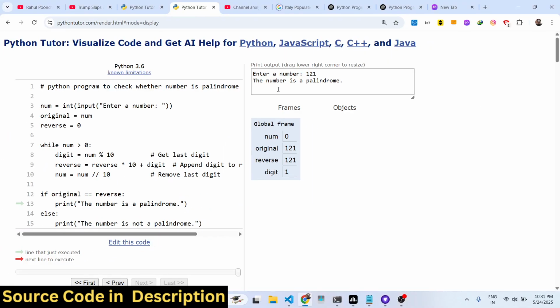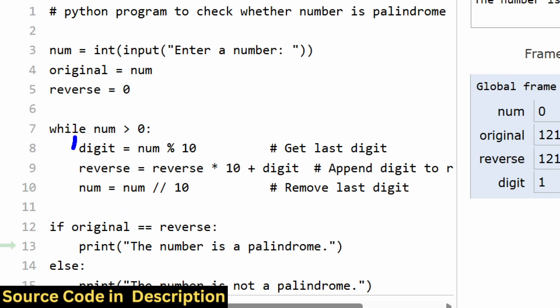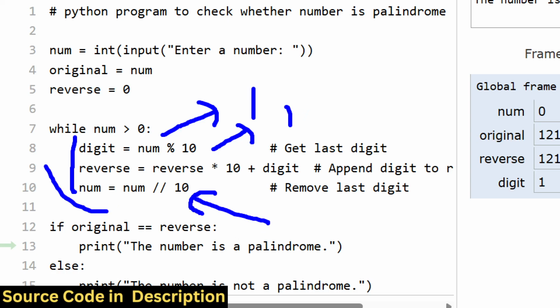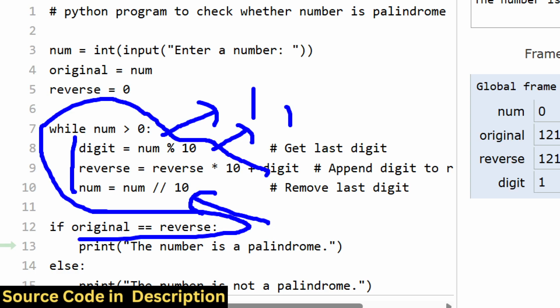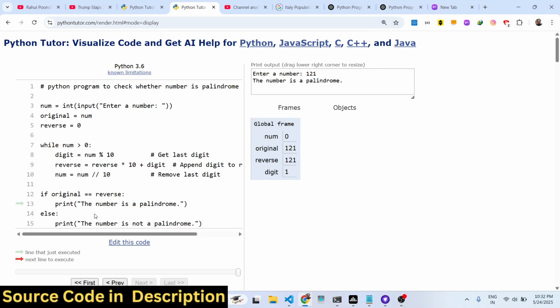So very simple. Here we are simply applying the condition for calculating the reverse of the number. For this we are applying these three operations in the while loop. First of all, we get the remainder, then we multiply the reverse by 10 and add the remainder, and then we divide the number by 10. So we are doing this inside this while loop. Once we calculate the reverse, we compare in this if condition. If the original is equal to reverse, then this number is a palindrome.